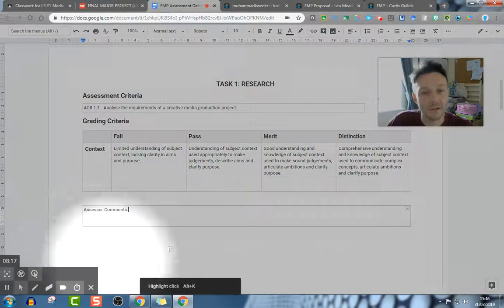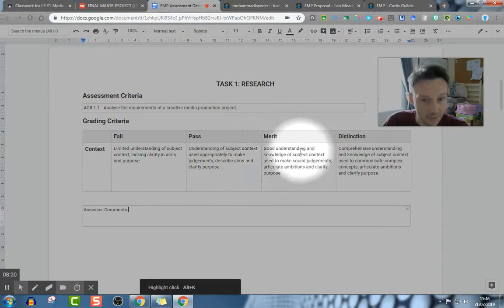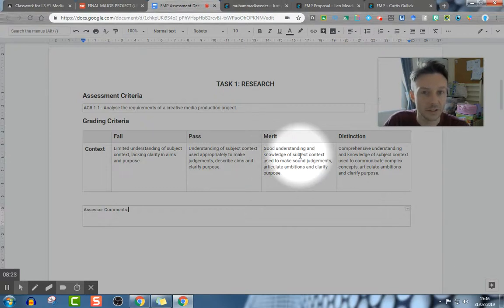Now, for merit level, you'll show a good understanding and knowledge of the subject that you're creating the artifacts within. So if it's films, you'll show a good understanding of the subject and a good knowledge of films, and understand the context which is created within. You'll make good, sound, well-judged decisions as to why something is good, why something is bad, and you will articulate that. You'll make clear your ambitions, what you're going to create based on your findings, based on what you think is good or bad in that particular type of media. And you'll clarify your purpose.